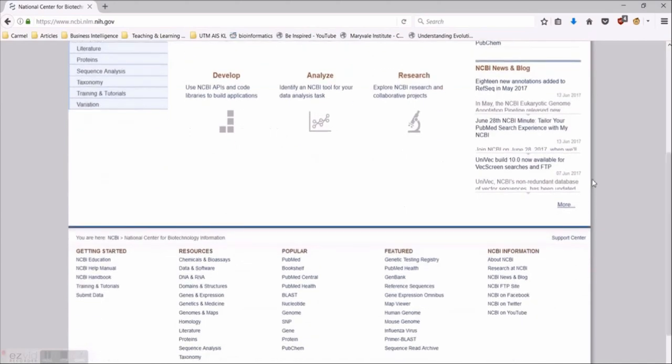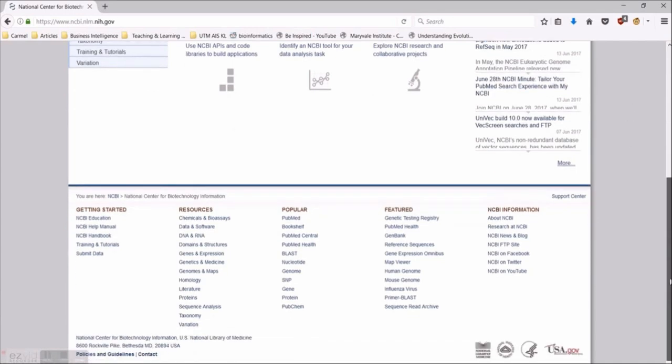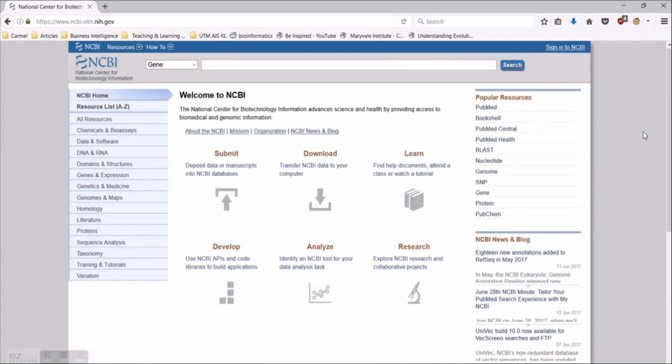Some people might want to read up on certain news, and they could just drag down to this section, which gives you the latest news, blogs, and articles that have been submitted generally. There's also a lot of other links at the bottom of the page, quick access links, which are useful. So basically, that's how the NCBI front page looks.